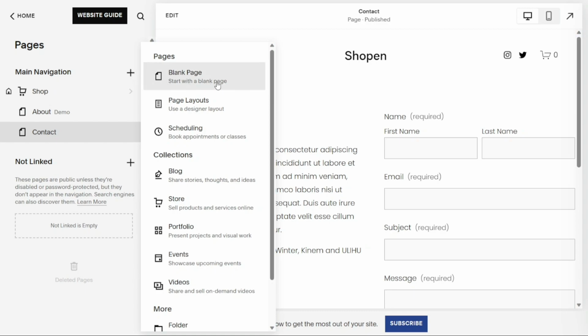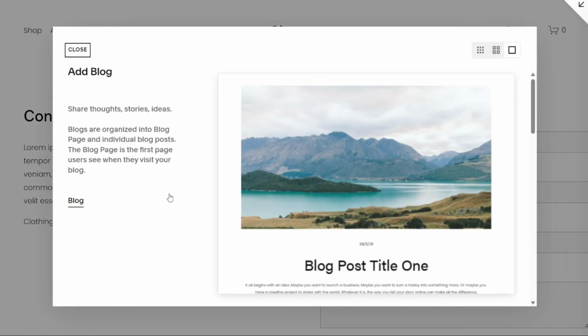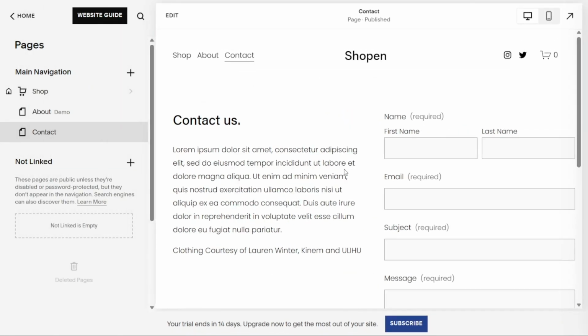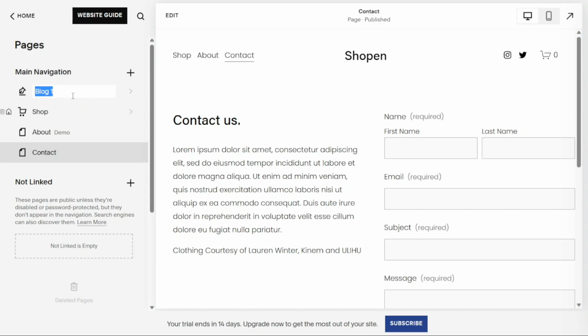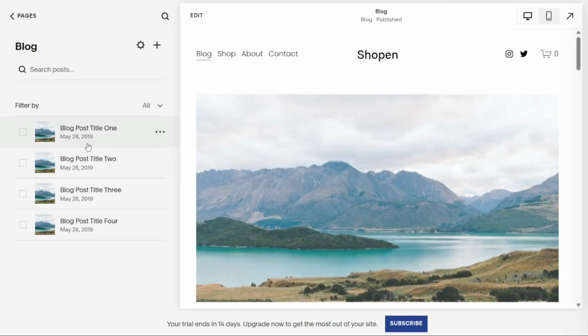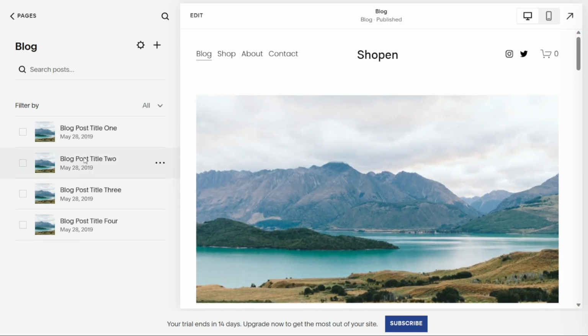These options include creating blank pages, selecting from predefined page layouts, integrating scheduling features, and incorporating collections, such as blogs, stores, portfolios, and more. Choose the appropriate page type that aligns with your desired content and functionality. For instance, if you want to add a blog to your online store, select the Blog Collection option. This will generate a new page specifically designed for blog content.